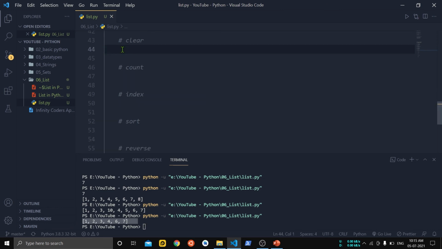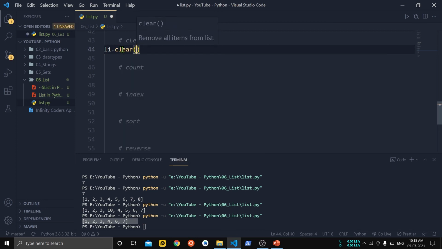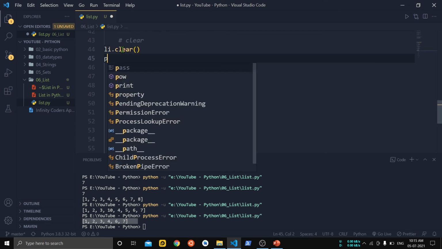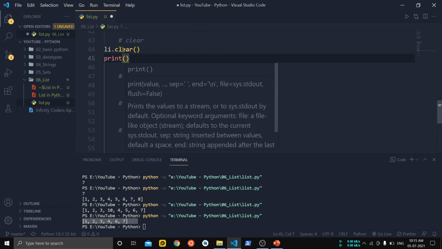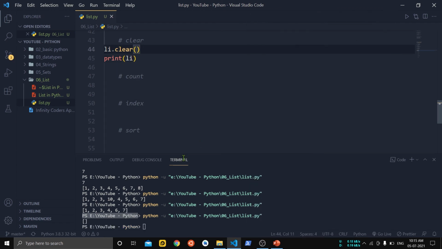Now the next function is clear. This clear function is used to remove all the elements from the list. Let us check it. So li.clear. After using this clear function, it will remove all the elements from the list. Now let us print the list. You can check that we have got output as an empty list. This is because we have used the clear function.